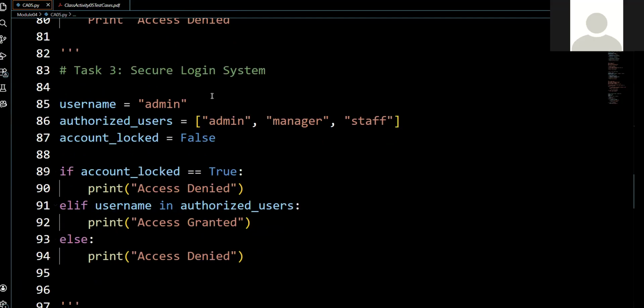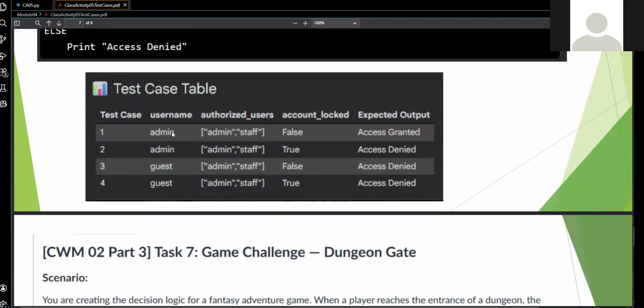So here we have our username. I type in admin here. So let's look at our test case. We're going to use admin here, and we're going to have authorized users being admin and staff.